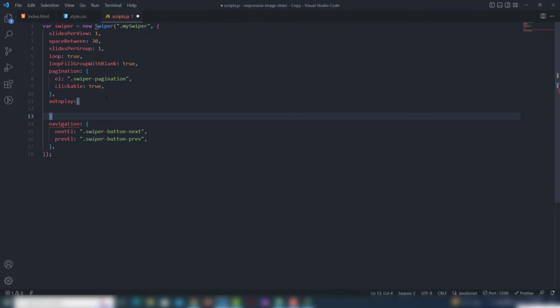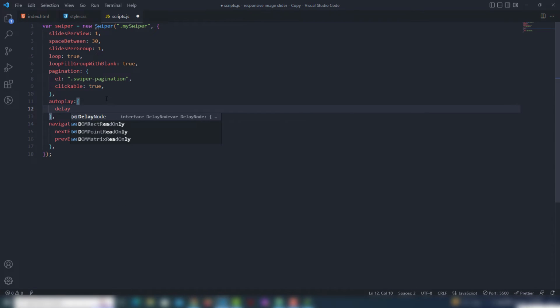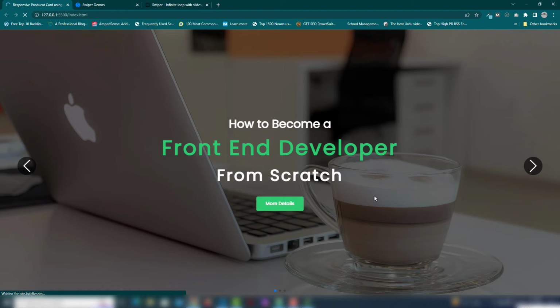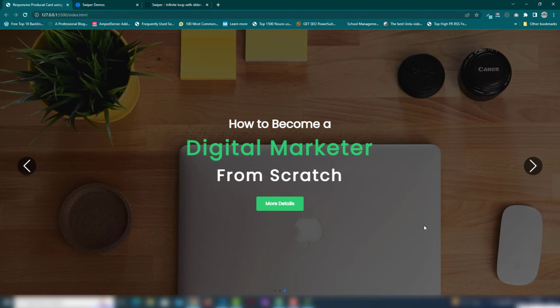colon curly brackets. So for how much delay the time, I will use delay 3500, and then I will use disableOnInteraction false. So let's see if it changes automatically or not. Yes, it's changing automatically after 5 seconds or 7 seconds, you can say that.